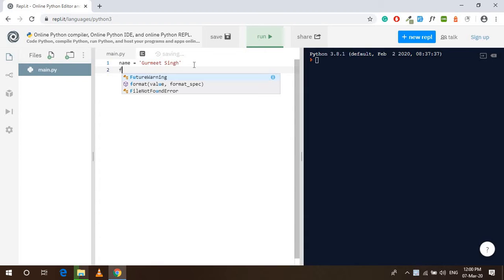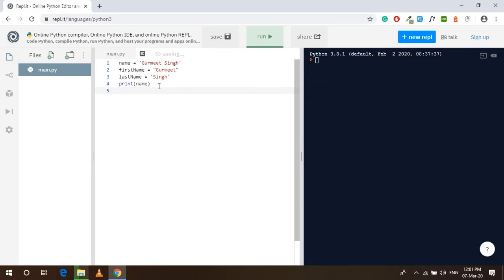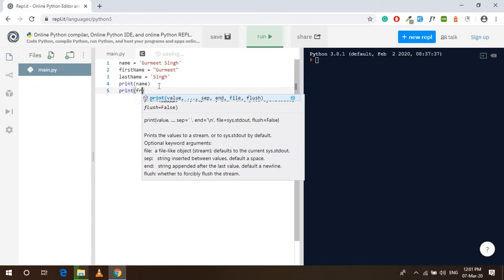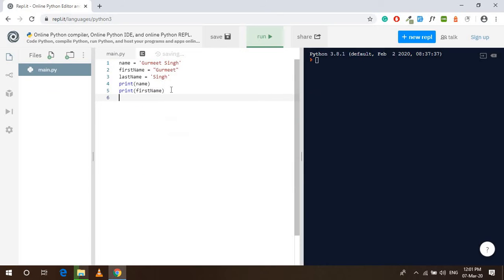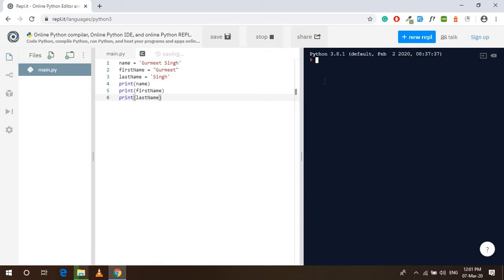Then again I'm creating another variable, let's say first name. So here I'm using double quotes to store my first name only. And again, you can use single quotes as well. I'll use the print statement to show that these variables are storing the correct string. So I'll run the program, and you can see the output.